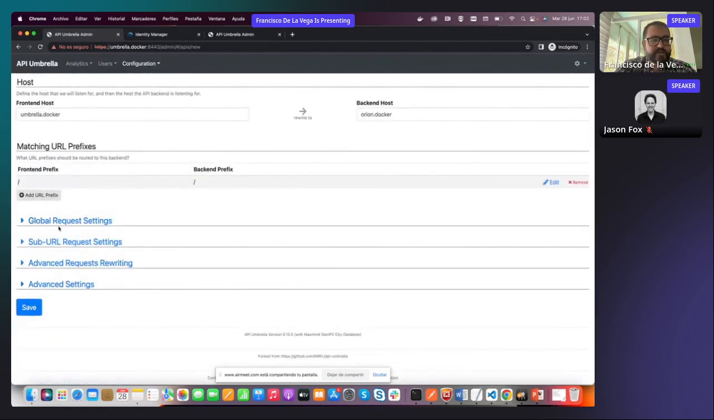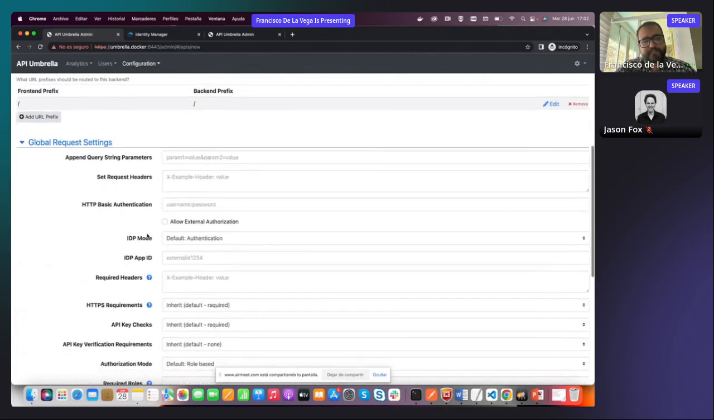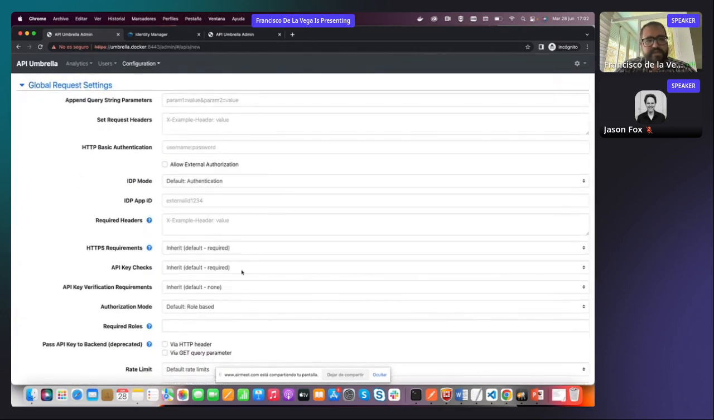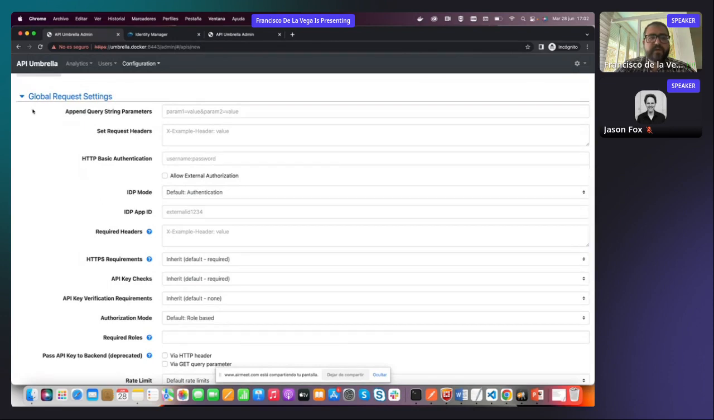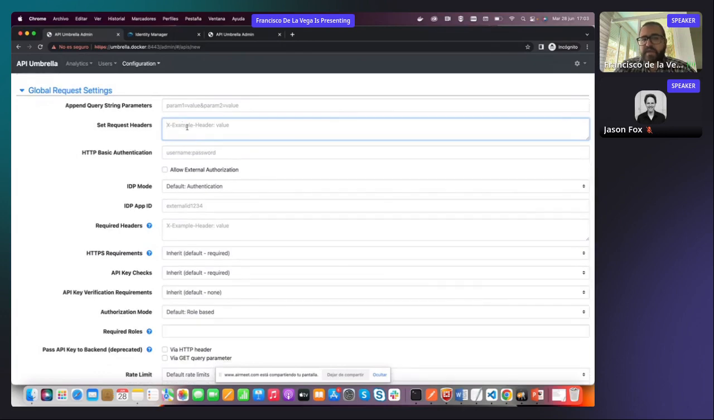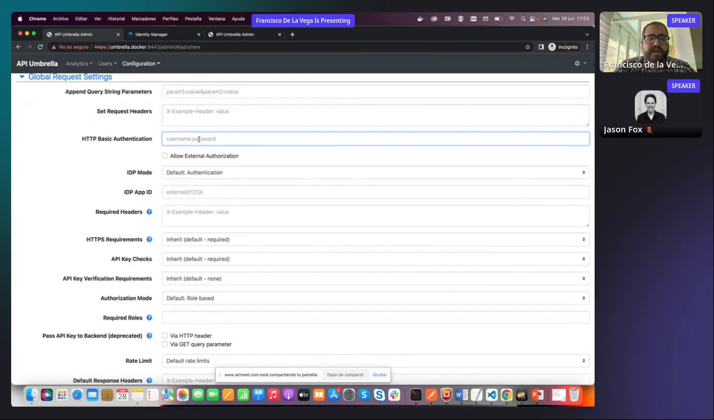Now we have a couple of settings that we can have a look at. Okay, here you can see that there are a lot of things that can be configured. We can add some query string parameters that are going to be injected in case it is needed by the backend service. You can also add some headers to the request to the backend service if it is needed for something. If your backend service supports basic HTTP authentication, you can add it here, and this is going to be automatically encoded in base64, so you don't need to do it manually here.